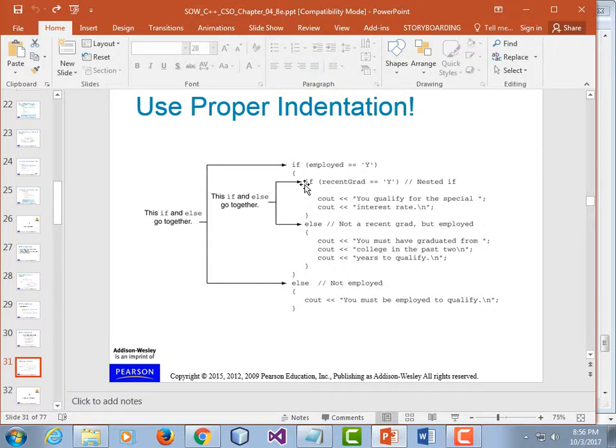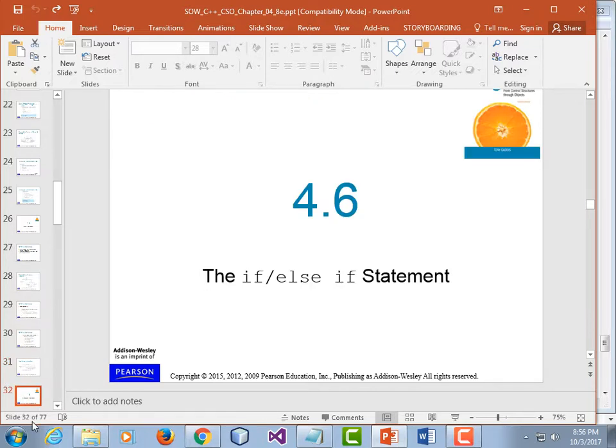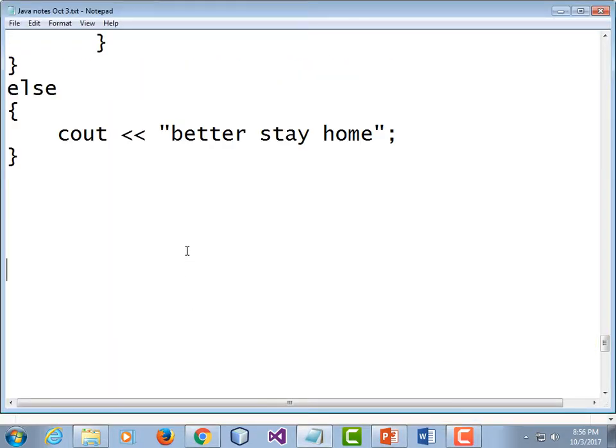Use proper indentation. Okay. Else if: sometimes you don't only have 2 conditions. Sometimes you have 3 conditions.